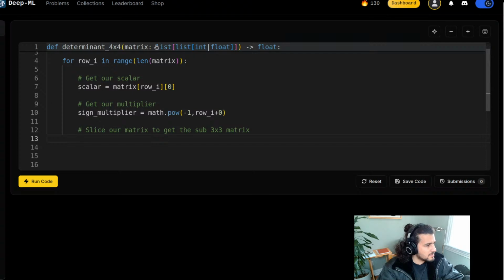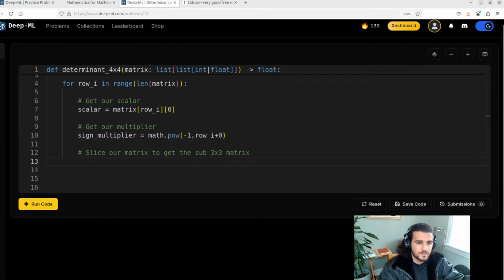Can I index into that? Wait. Indexing into a 2D array, I don't think I can index like this. No. I can create a NumPy array though. That would be much easier if I do it like that.